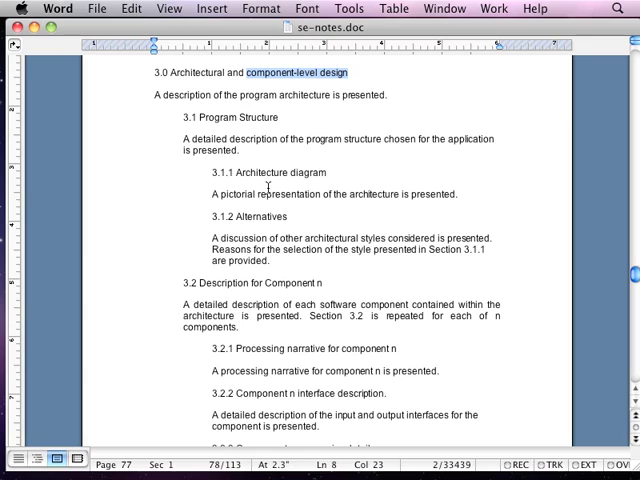You're not going to have to reuse your data flow or your entity relationships, but you can reuse that component, that UML component diagram. And then any alternatives is the next section that might exist. There might not be any alternatives. You could put no alternatives.